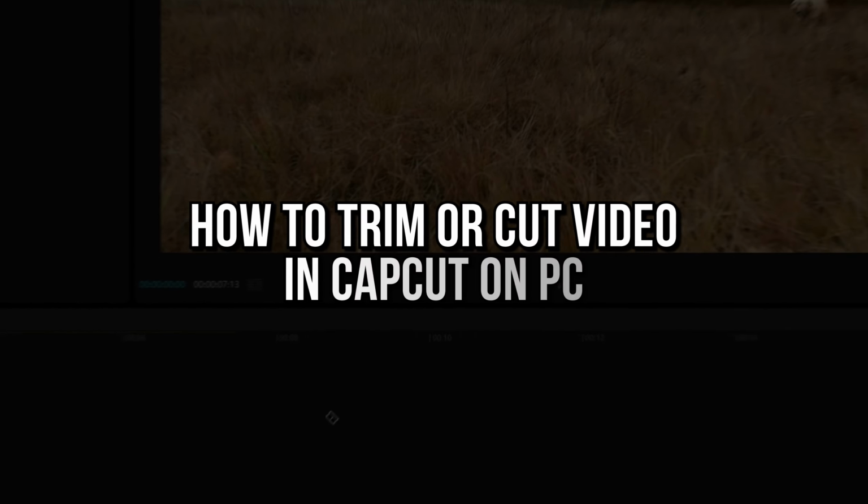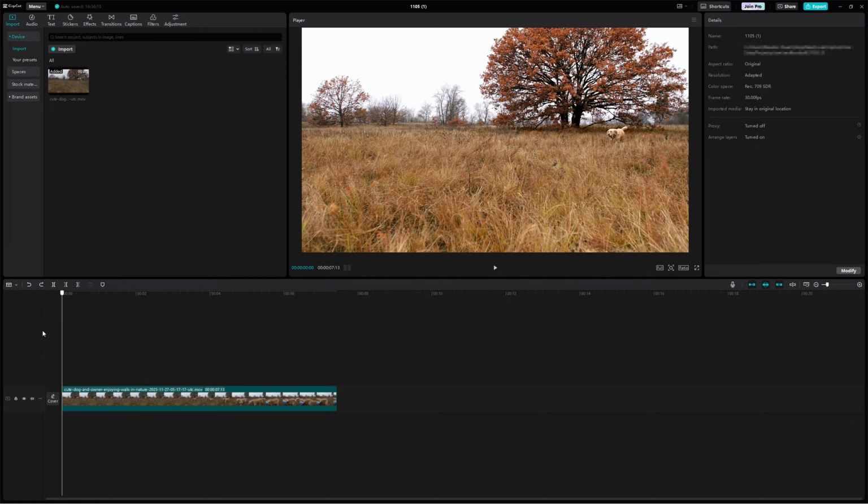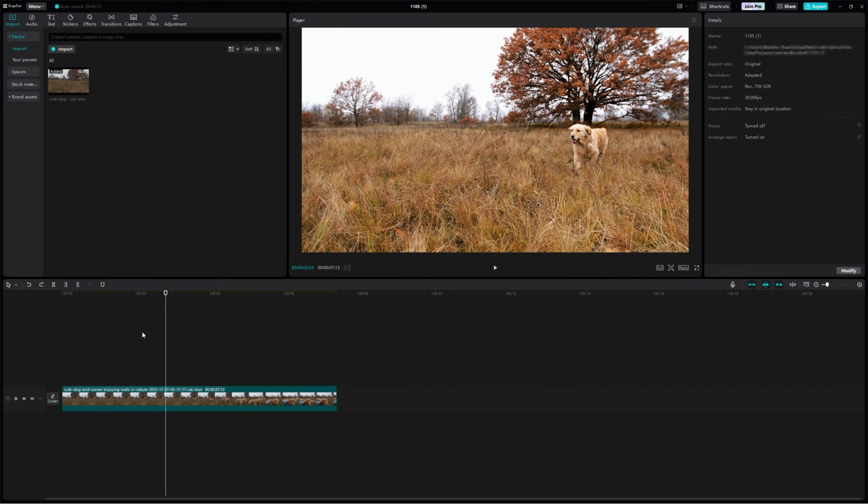How to trim or cut video in CapCut on PC. This is really simple to do, so let's dive right into the video. First, make sure you have the footage you want to trim or cut. I will also share shortcuts to help you work more efficiently.